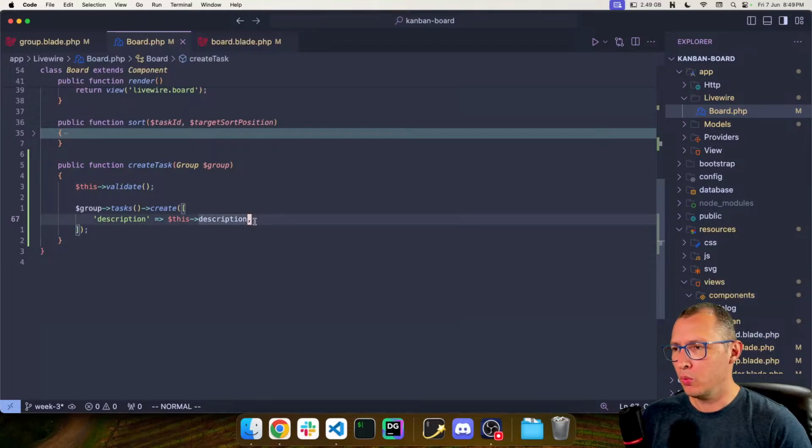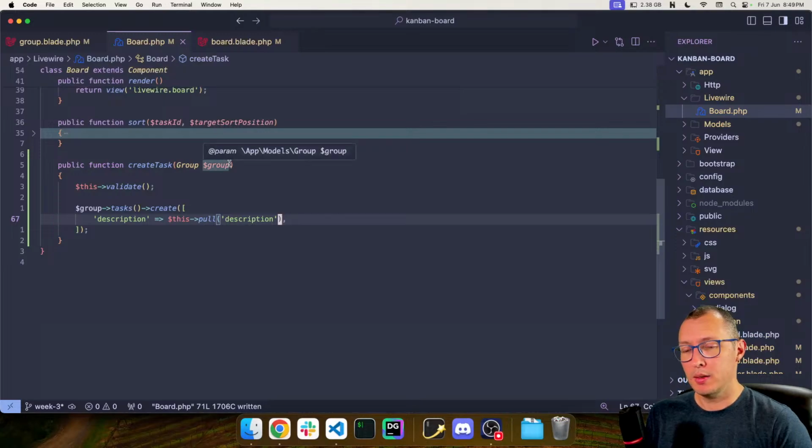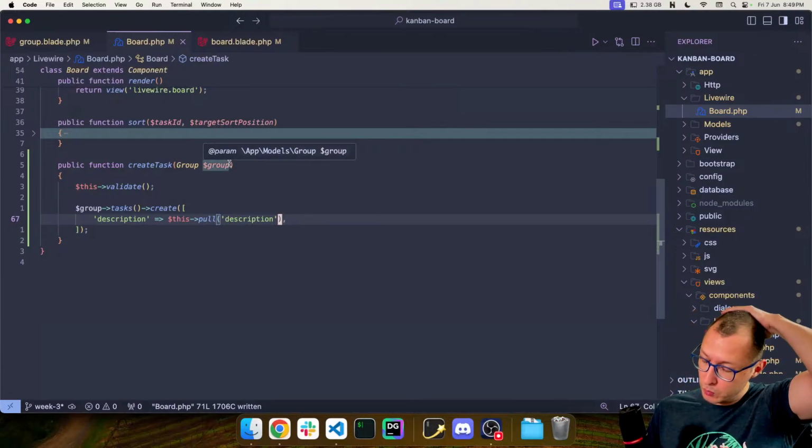A good way to reset the value in a Livewire component is by just saying pull and then the name of the attribute. So when you use pull, it's going to get the value and then reset it. And next, we need to close the form once we are done.